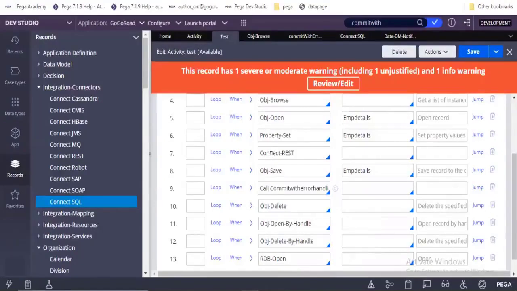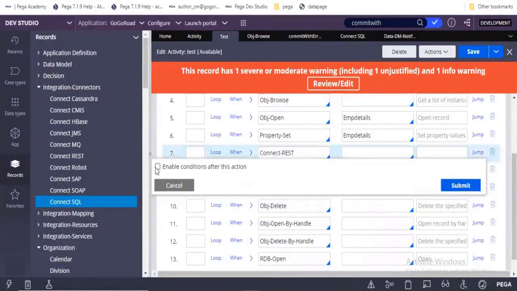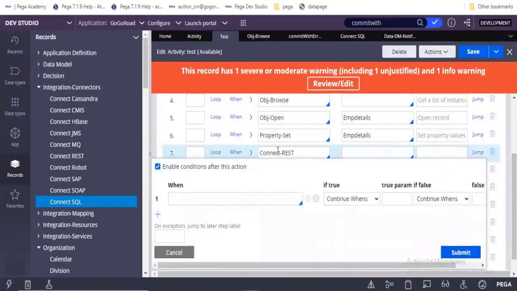Suppose you are calling a Connect REST integration here. After the REST integration was called, you will check on a jump condition whether it is success or not, whether the integration with the external third-party system worked. For suppose you are showing weather information in your system, you have to integrate with an external system to get that weather information.